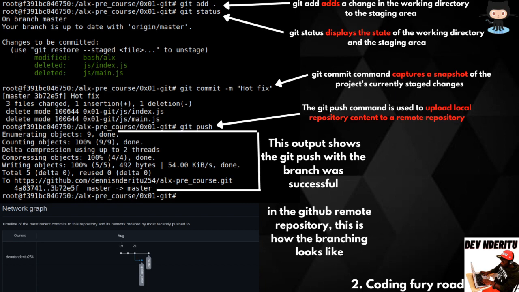We have made changes to ALX. We've deleted the JS directory, which had the index.js and main.js. Then you follow it up with the commit message. In this case, they told us to give it the commit message hotfix. So we did that, git commit -m, then hotfix.